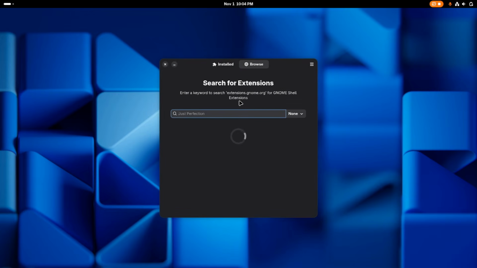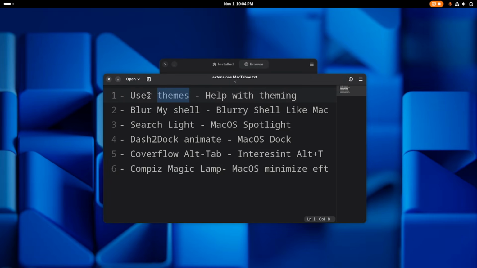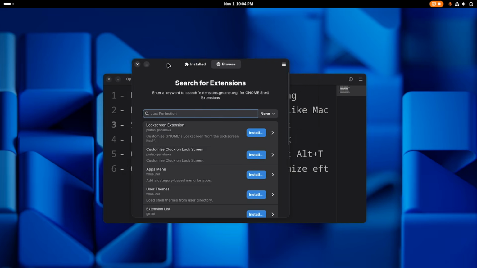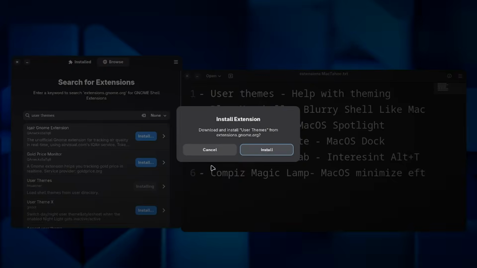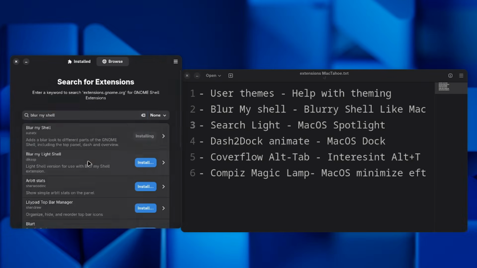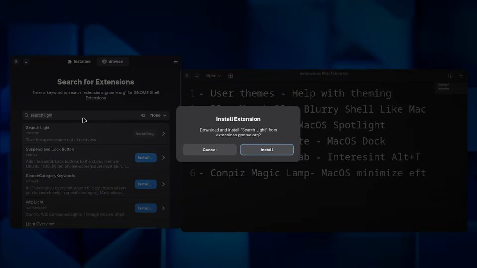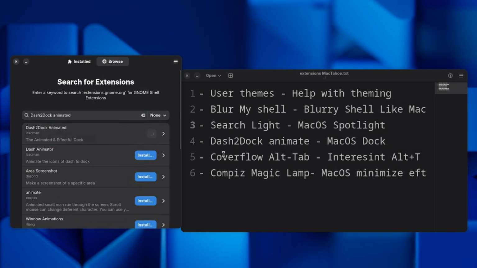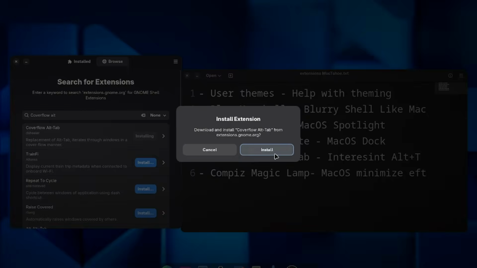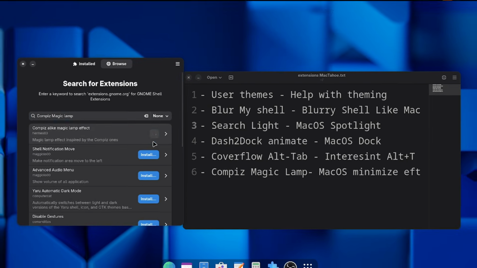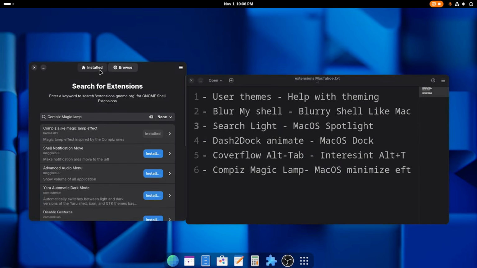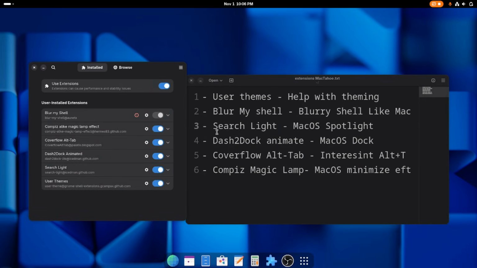Click on the Browse tab and search all of these extensions and install all of them. Okay, I have installed all the extensions above. Please, you should do the same thing.